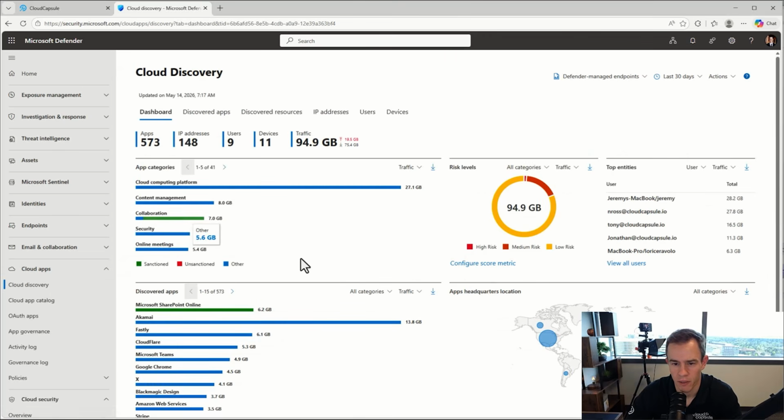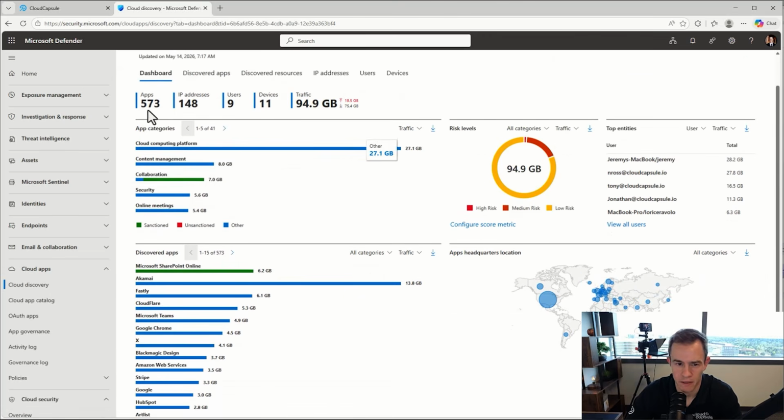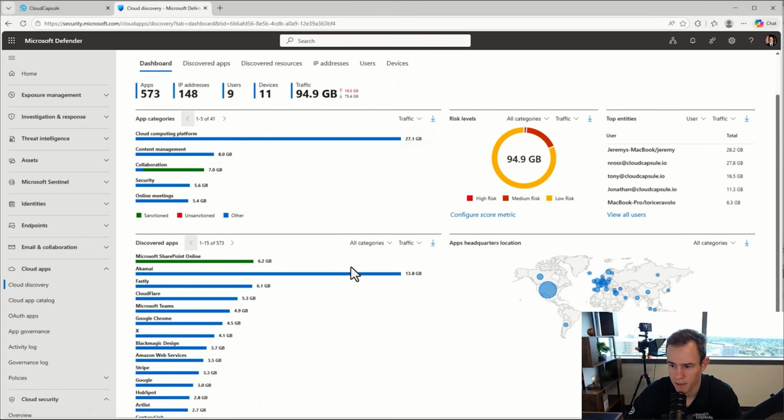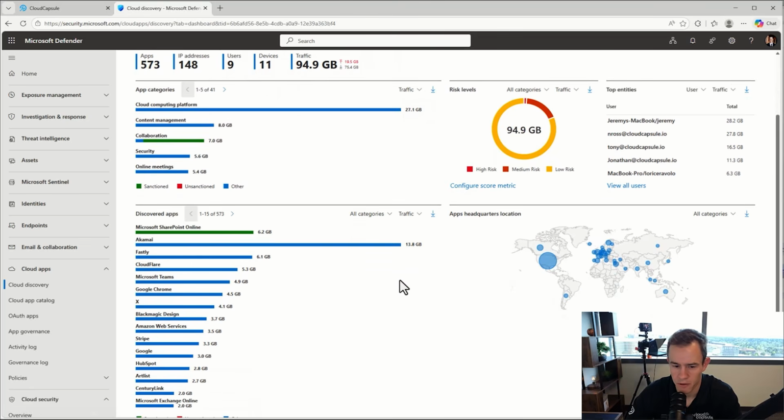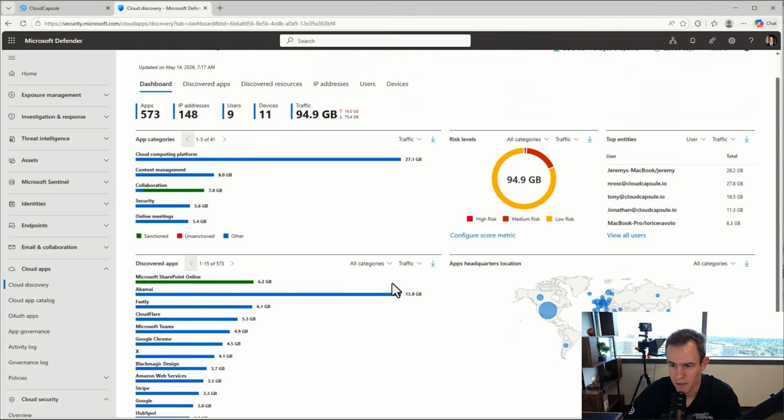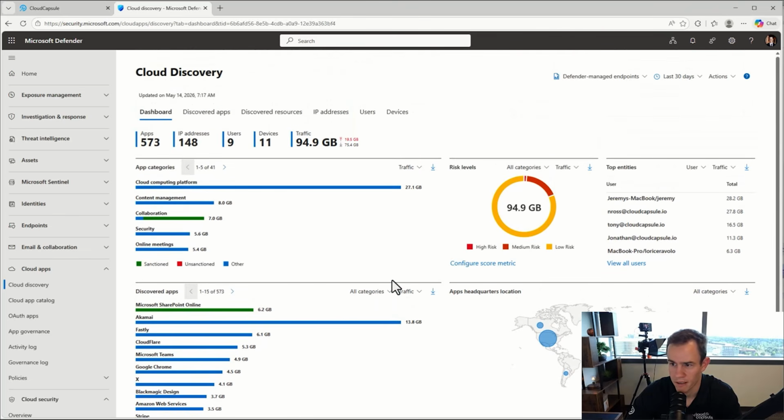But this will go through and you'll be able to see here all the apps that are in use, the IP addresses, users, devices, and traffic as well. And so it's pretty interesting just to see a list of these applications. This actually goes beyond generative AI. Generative AI is definitely the focus of this video today, but it is something that you can actually visualize in the sense of any other discovered apps here.